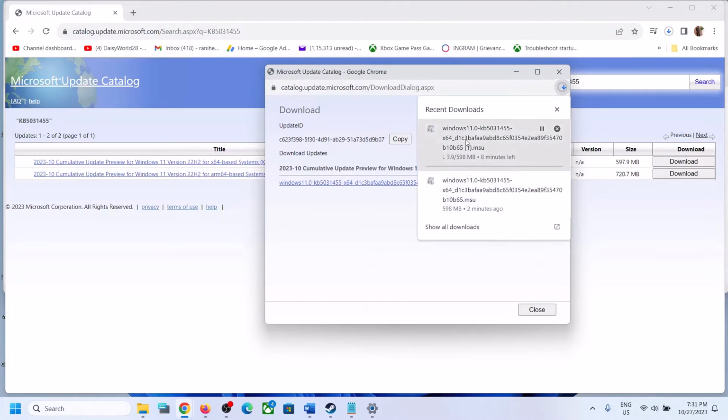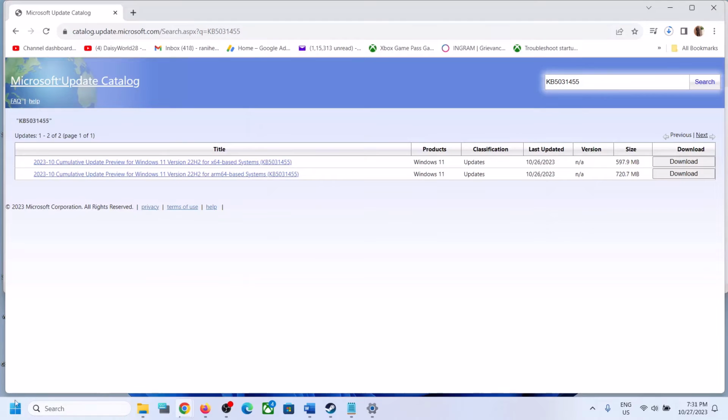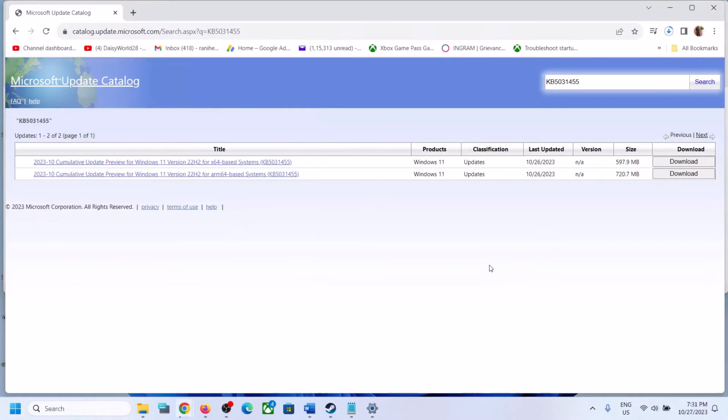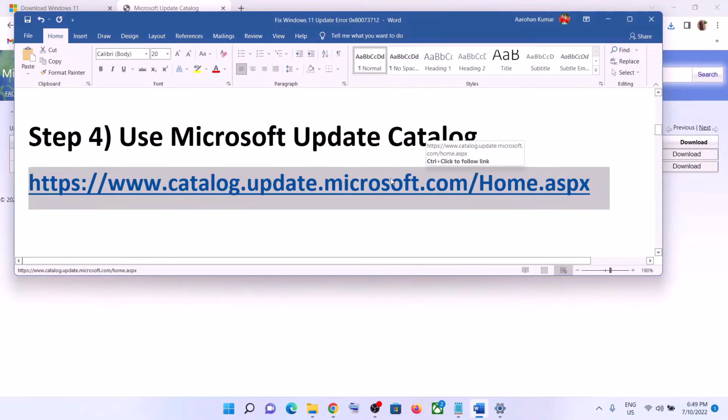Now once the download is complete, click on this file. So let it complete. Once done, click on it and then you can install this update manually, and after it is installed you can restart your computer, and after the system restart, this update should be installed manually on your Windows 11 computer. Still you are facing the problem.